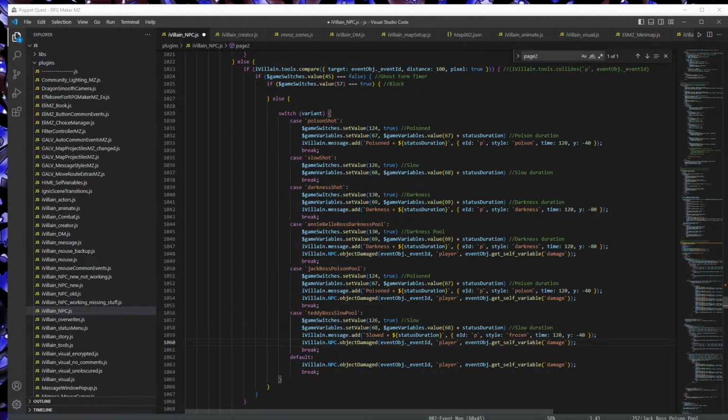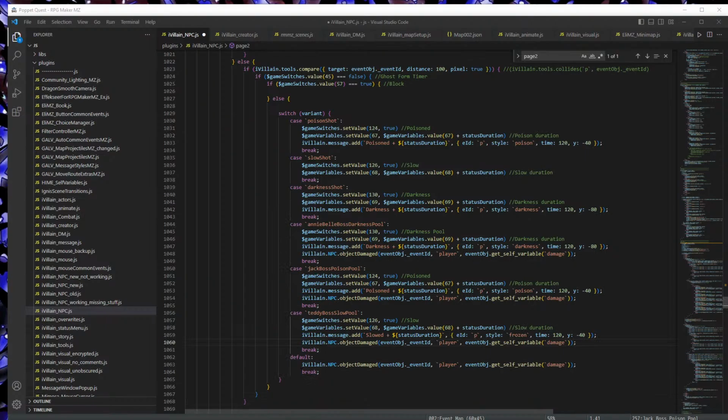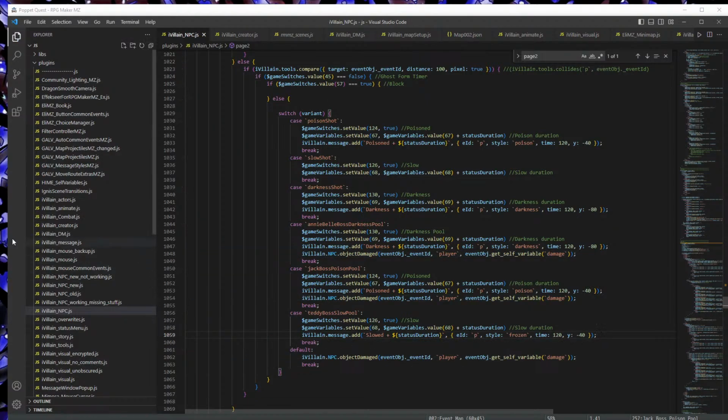I guess then the argument is, why not have everything deal damage? And if you're going to do that, then why not just have this at the bottom of all the switches? I'll think about it. Well, I guess the poison pool can deal damage. I do kind of want it to do that. I'm not sure on the other ones yet. I'll think about it.